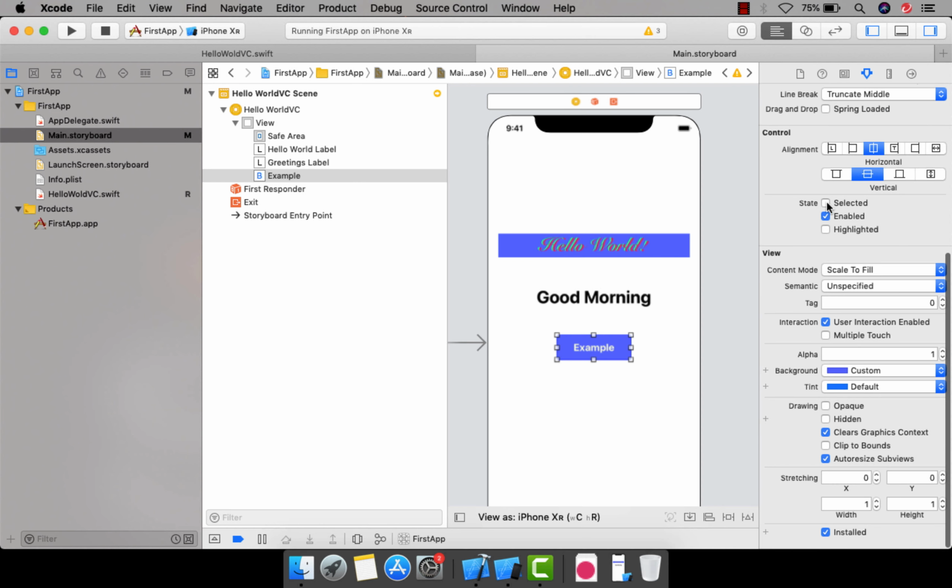And there are lots of states for our buttons. The state can be selected, enabled or highlighted. We can enable or disable it by true or false. We will see this in the code, don't worry.